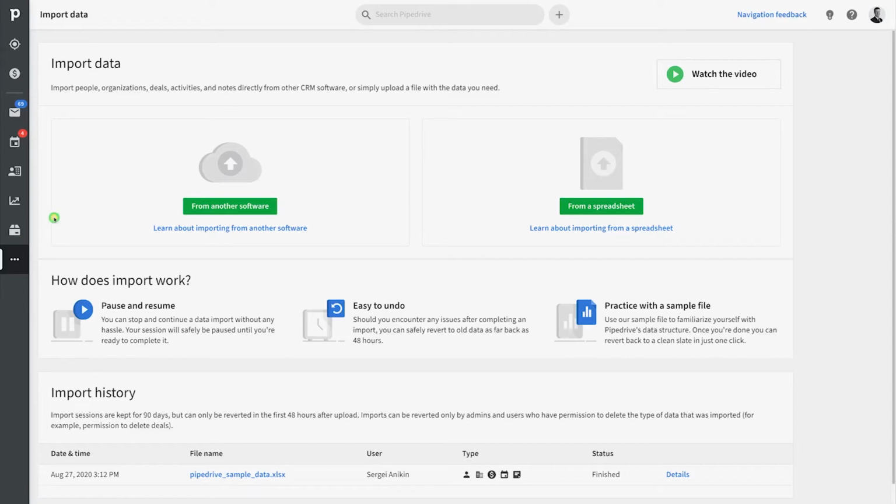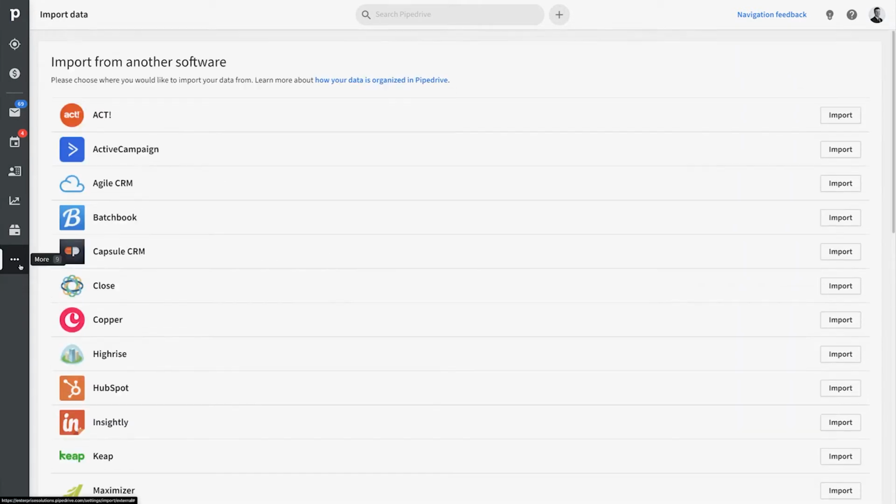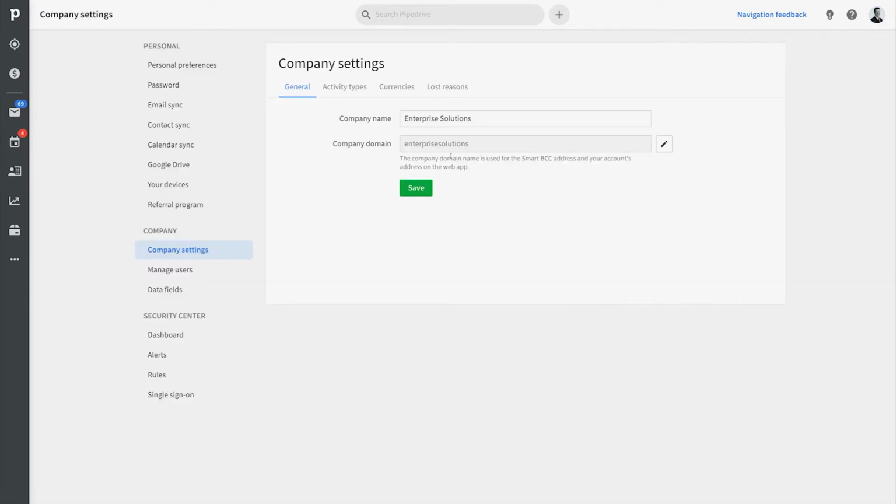You may or may not know that you can import contacts from spreadsheets or other CRMs to Pipedrive. But you may be even more jazzed to know that you can also sync your contacts to Pipedrive from any major providers such as Google or Outlook or iCloud, the whole deal.